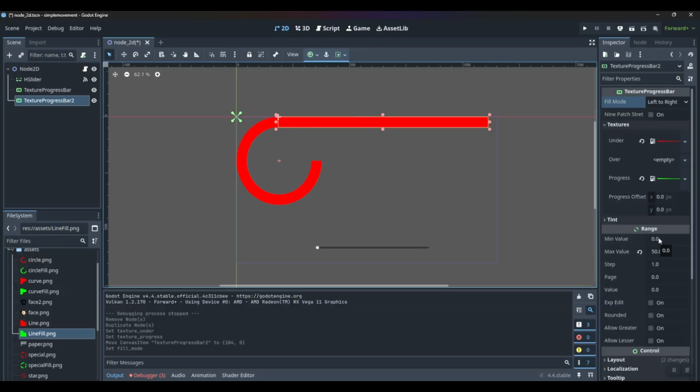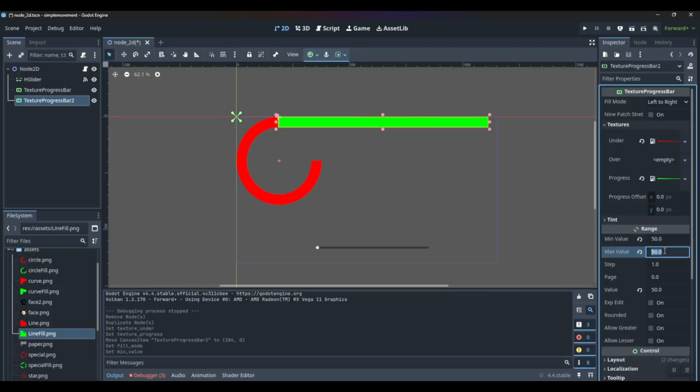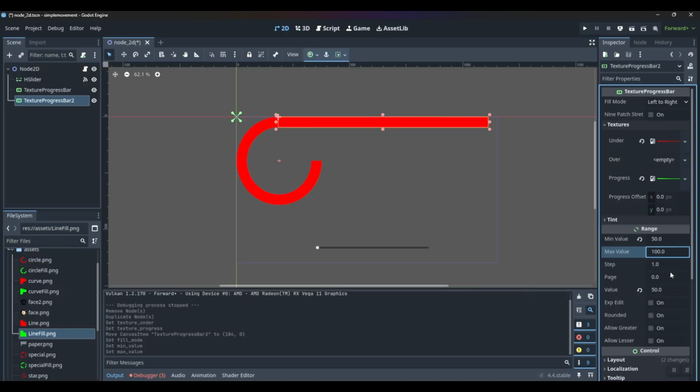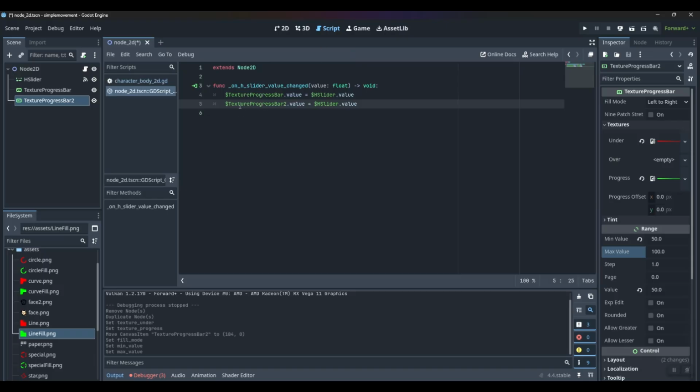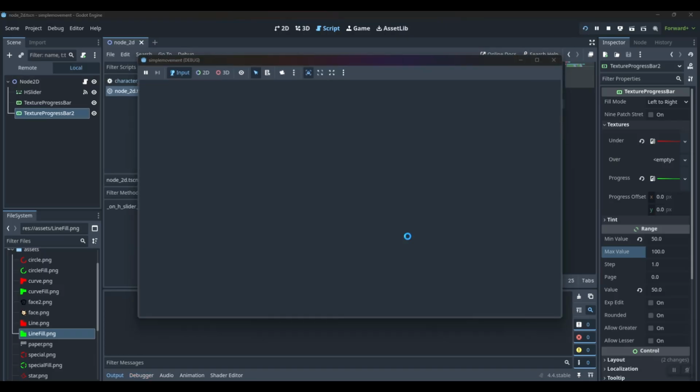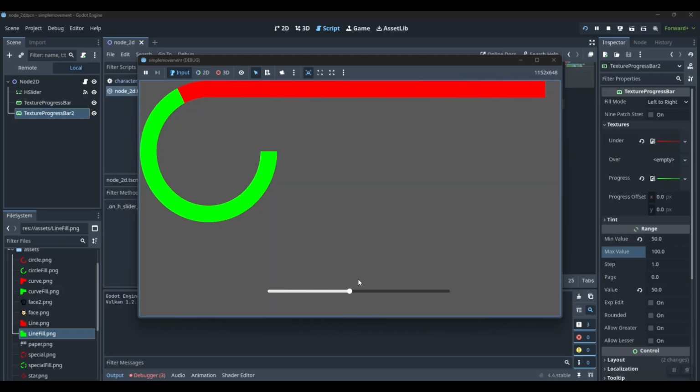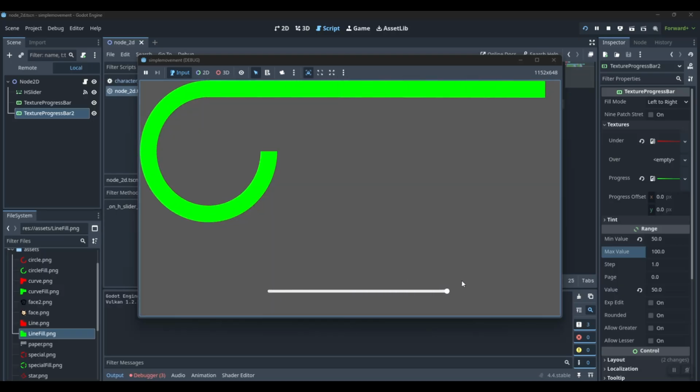And then I've got to do what I did earlier. I want it to start at 50. I want it to end at 100. And then my script still says texture bar 1, texture bar 2. We're going to hit run. And then as we take that slider, it fills the circle and then jumps over to the other. Another creative thing you can do is we can fill an image. And so let's take a look at that.